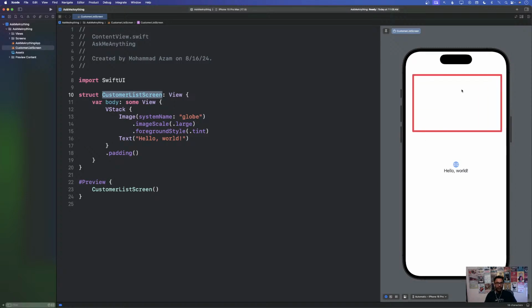Maybe there's a view over here to list the customer. Maybe there's a view over here to do something else with the customer. Views, when you create them, are created with the mind that they're going to be reused. While with screens, when you create a screen, it's just one screen. So this whole thing will be one screen. This is how I would like to structure it. I like to structure at least screens and views.